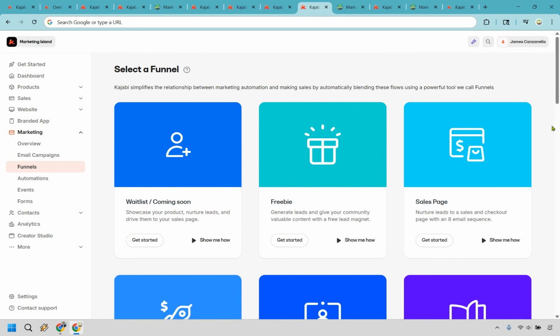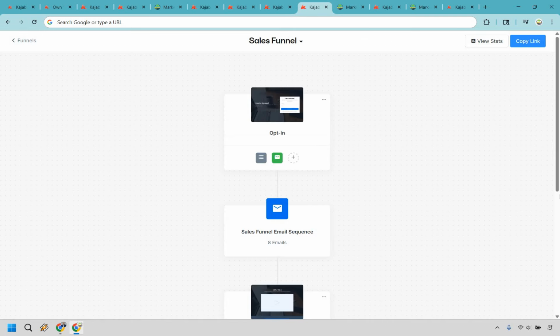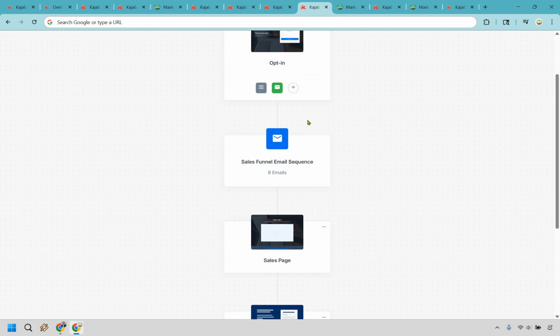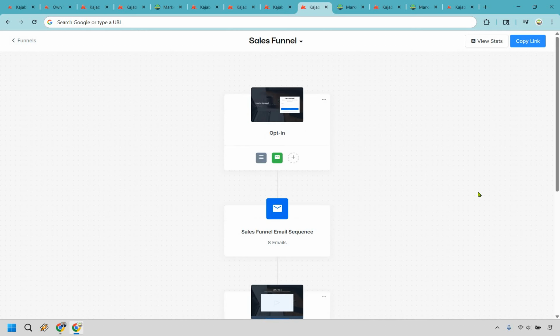As an example, let's just very quickly check out the sales page right here. Alright, and so here is going to be an example of a sales funnel. We have the opt-in here. From there, we have the sales funnel email sequence, goes to the sales page, and of course the offer checkout. So the great thing about this is that with everything on one canvas, you can simply click on what you want to edit and go from there.